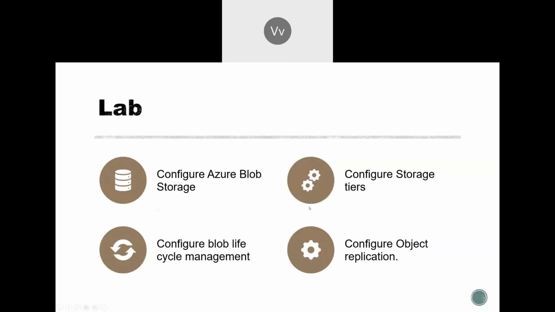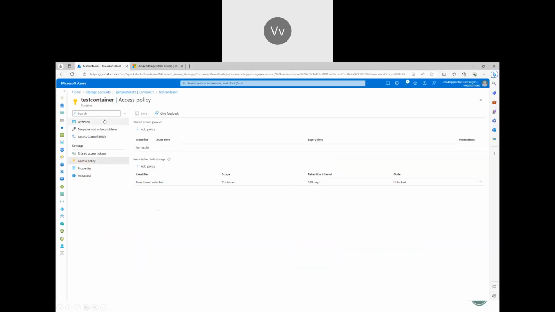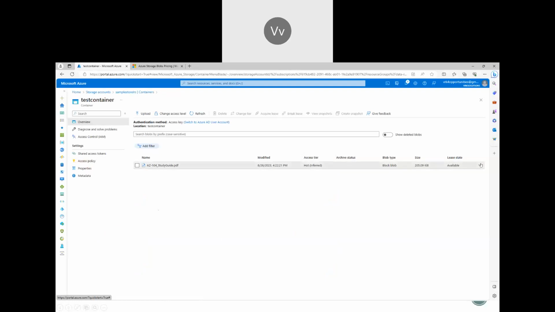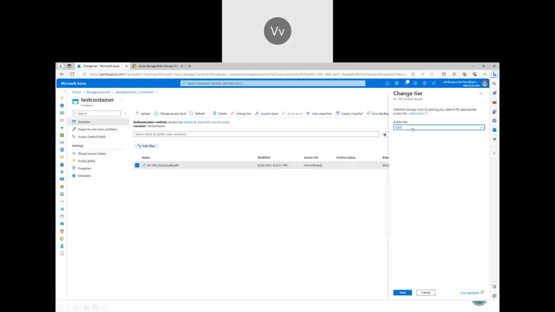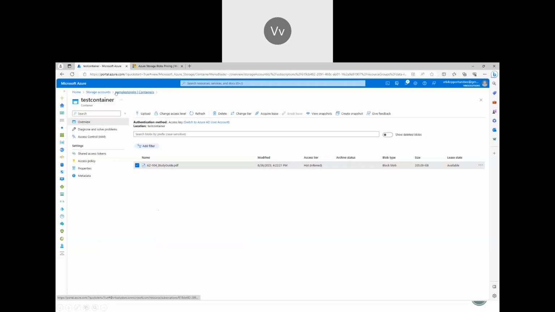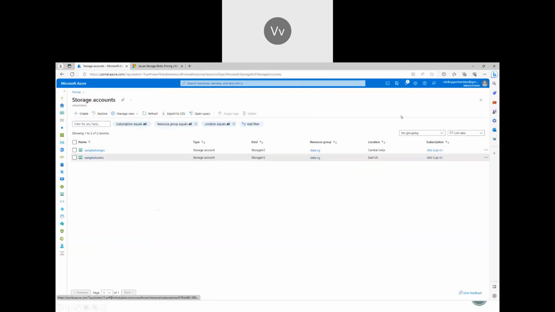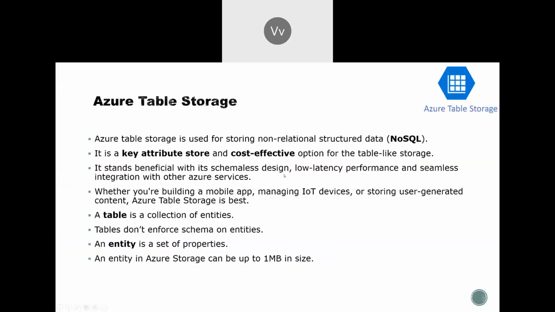And I showed you how we can go and change the access tier, which is pretty simple. If I go into this blob and click on change access tier, I can change it to cool, archive, and all this. Accordingly, the tier will change. So this is one good thing. So this is about blob storage.